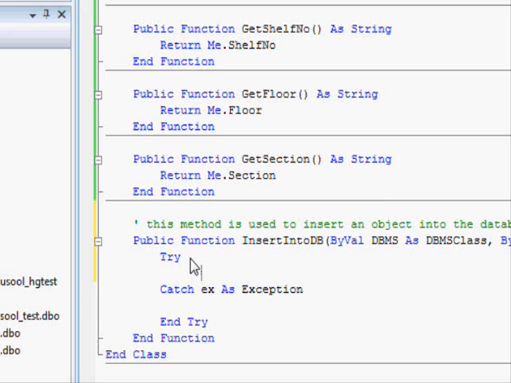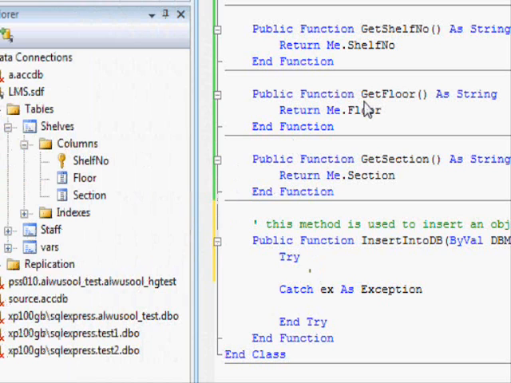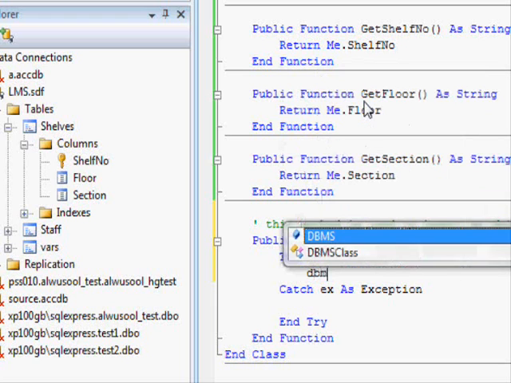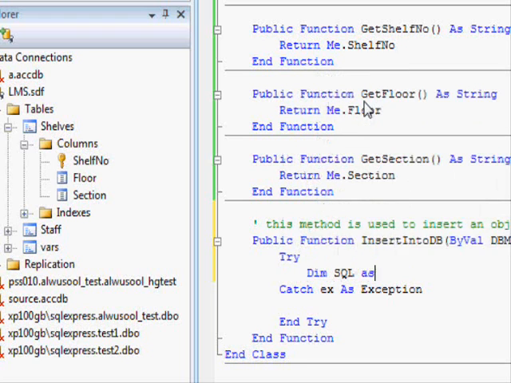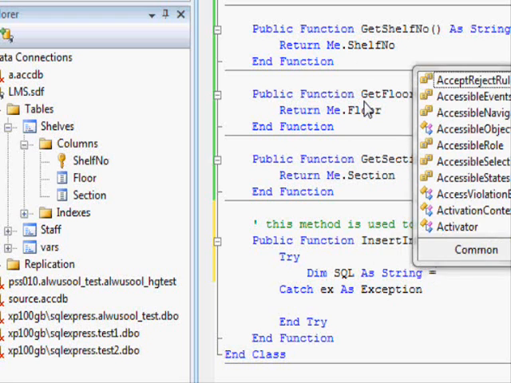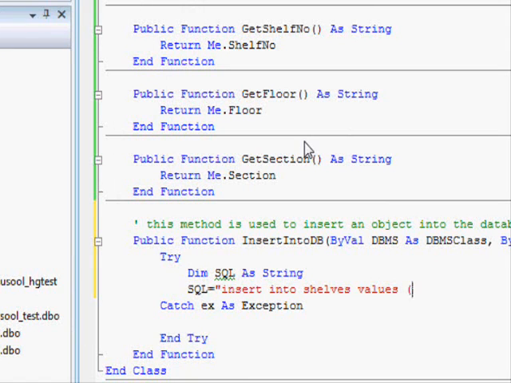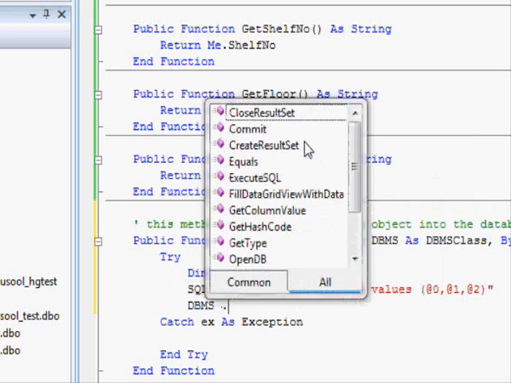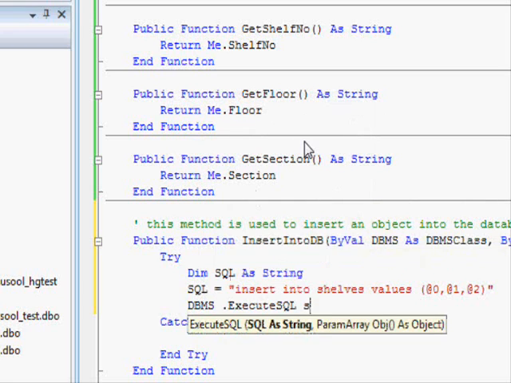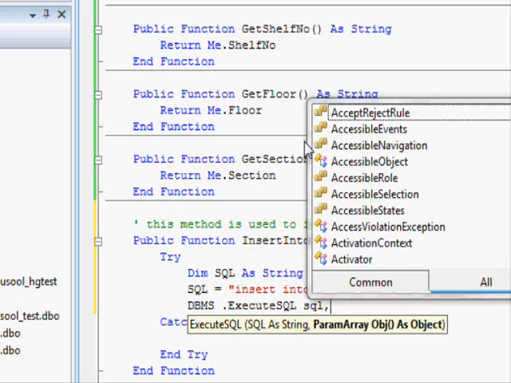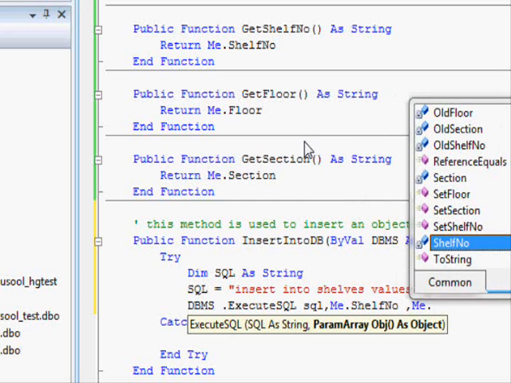So what we want to do is dim sql as string, sql equals "insert into shelves values", this is going to be shelf number, @0, @1, @2. Okay, so the first value will be the shelf number, second floor, third section, and dbms.ExecuteSQL. There's going to be sql followed by what? Followed by me.shelfNumber, me dot what?